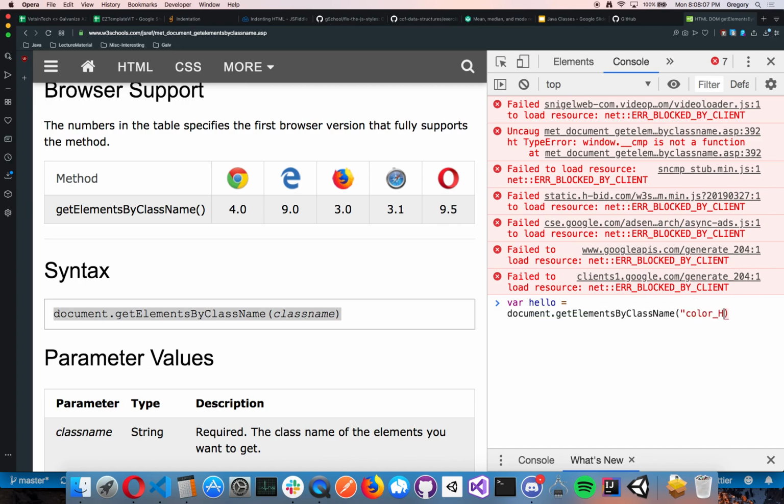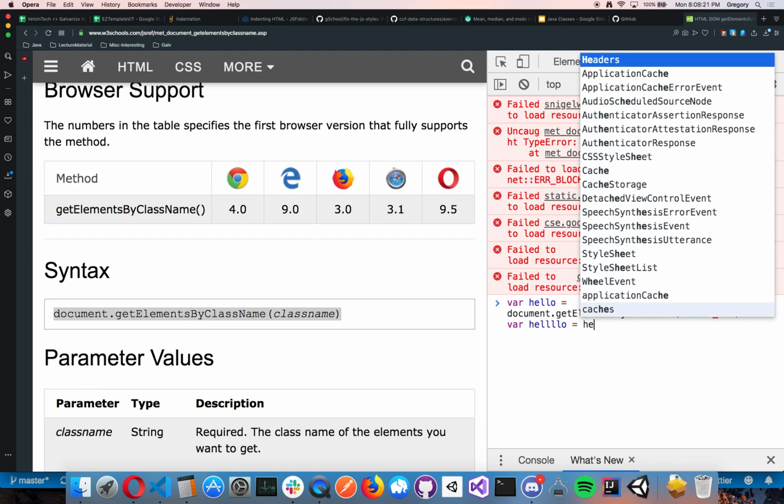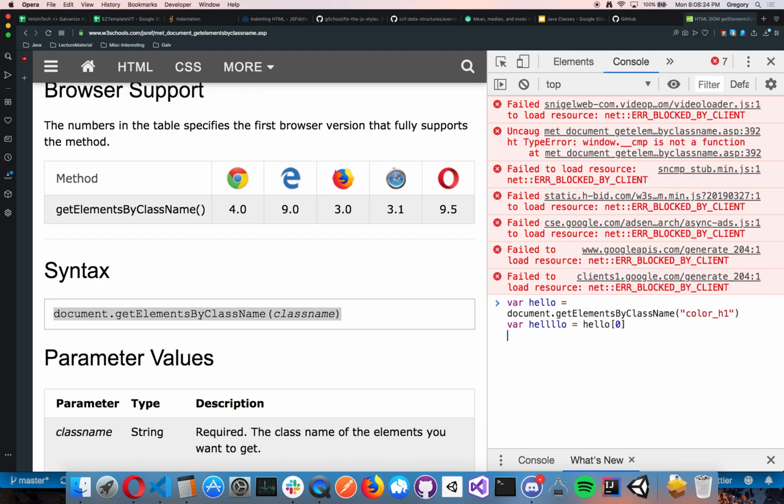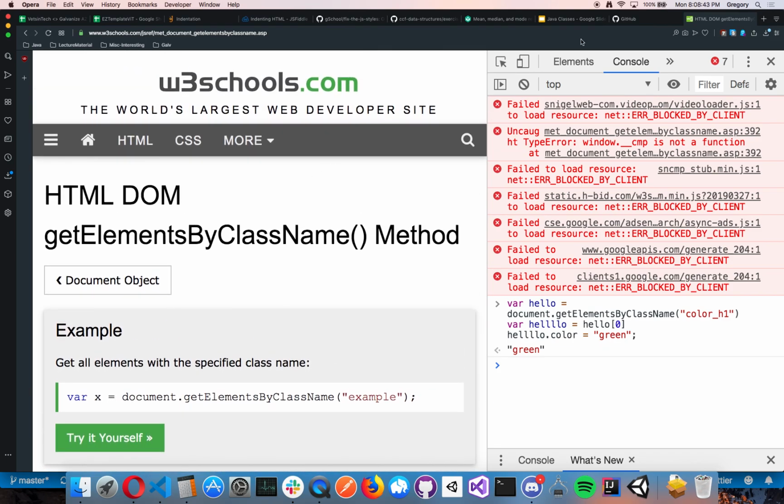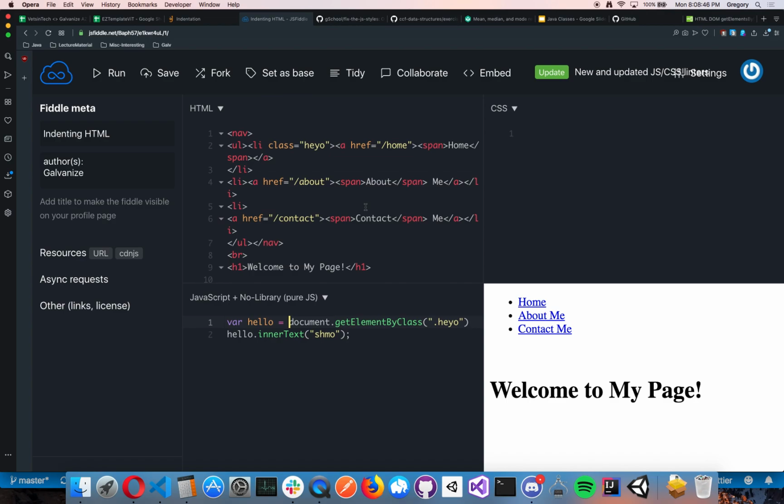Color H1. Var equals. Let's do color. So, no, color is very easy. If this doesn't work, okay. But we can use that over here in CodePen.